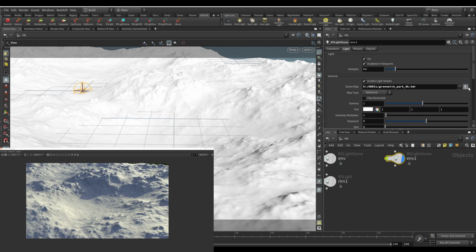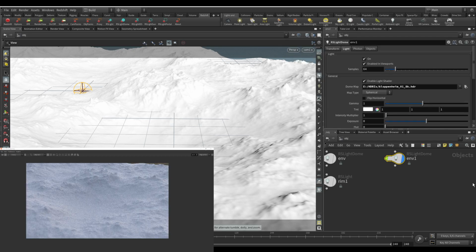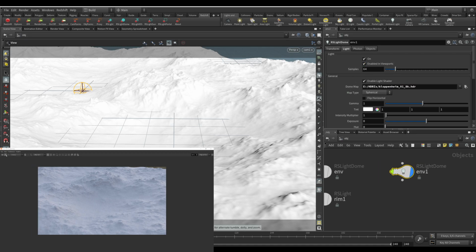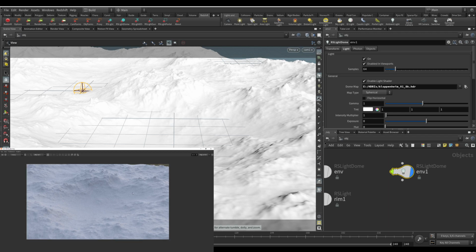Maybe I'll choose a different one. I don't know if I like that. Let's do this. Okay, so this is a nice light, right? It's got a good look to it. And there's nothing really special about it, but I do see that a lot of people tend to stop at this point for some reason. So there's a lot more that you can actually do here.